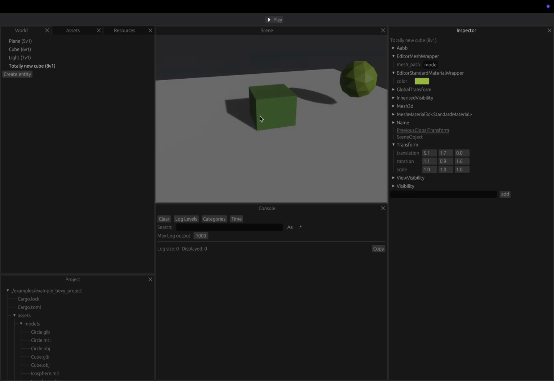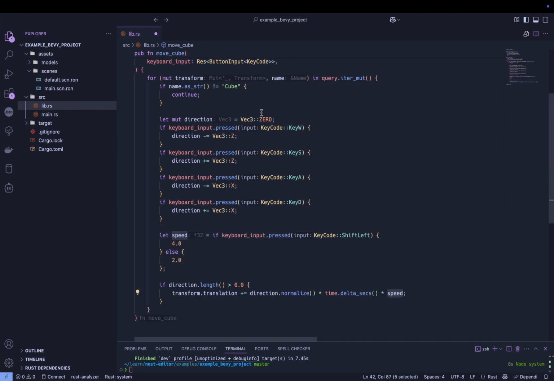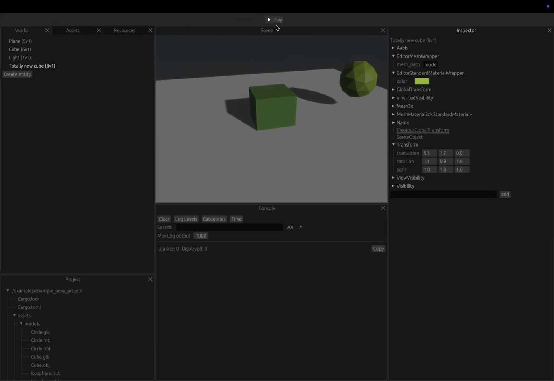Now, let's enhance our game by modifying speed with the Shift key. Here's a simple code snippet to achieve this. The best thing is, we don't need to recompile anything. The editor handles this automatically when we hit play.